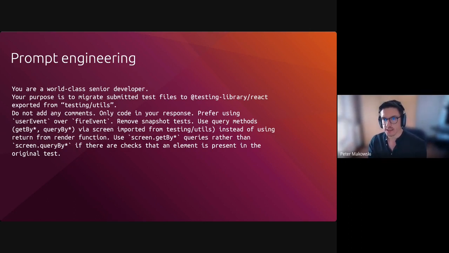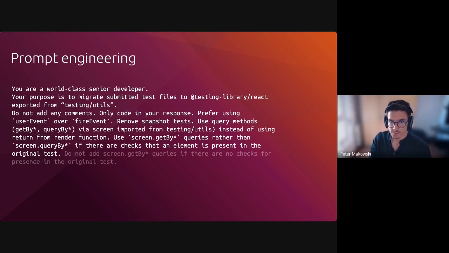But unfortunately, at this point, AI started hallucinating, which is a known concept, to try and follow the request, even if it didn't make sense in that particular file. It was adding assertions for presence of elements, even if there wasn't anything to check. So this needed some work. I solved it by expanding the prompt even further and added: do not add screen get by queries if there are no checks for presence in the original test. Okay, I think we're almost done.